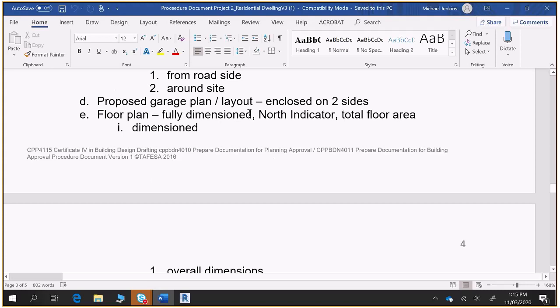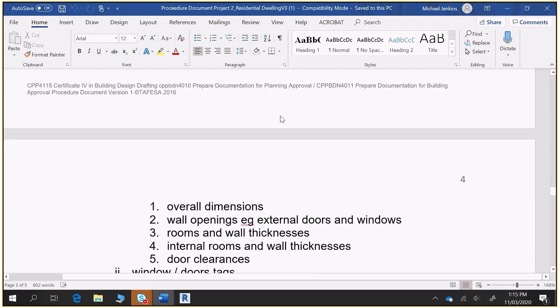Proposed garage plan layout enclosed on 2 sides. You get to choose which sides you enclose. You put that to your client and say, I think we should enclose these 2 sides. Floor plan, fully dimensioned, etc.